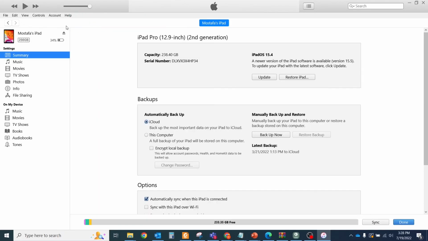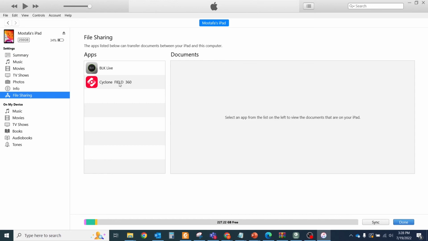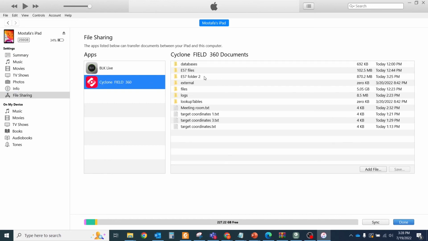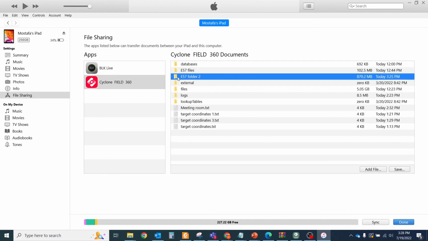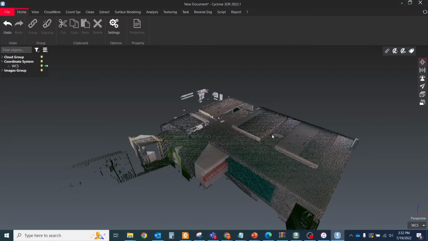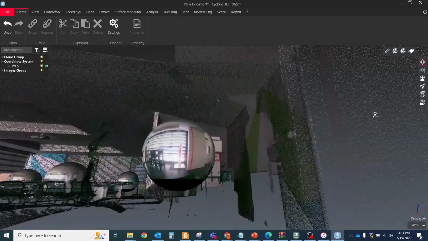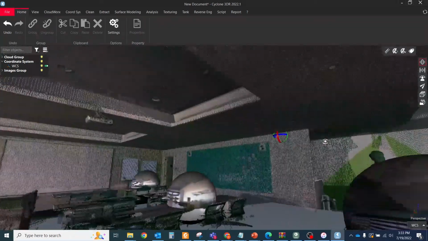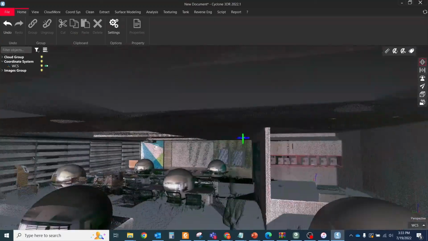Connect the tablet to the computer and open iTunes. If you work with Apple iPads, click on the icon of your device and select the file sharing menu. Choose your folder with E57 data and click the save button. After downloading is completed, just bring the data directly to Cyclone 3DR and you will see the cleaned, registered point cloud with panoramic images.